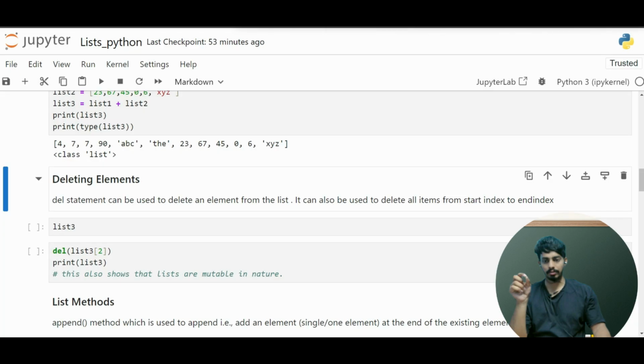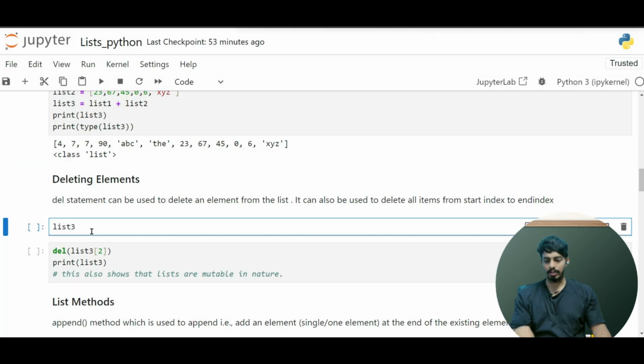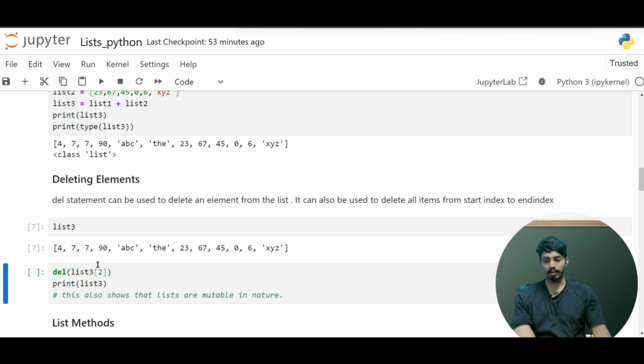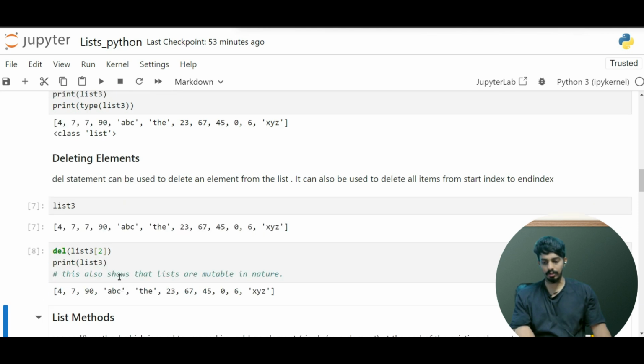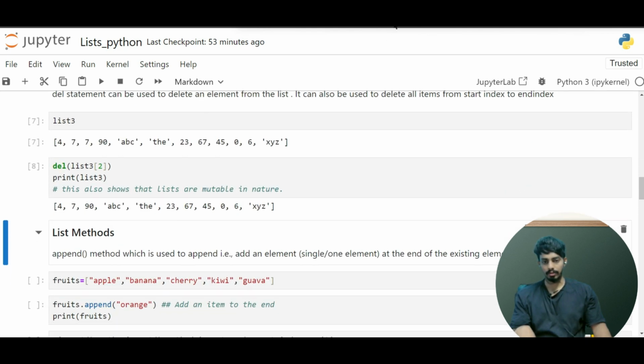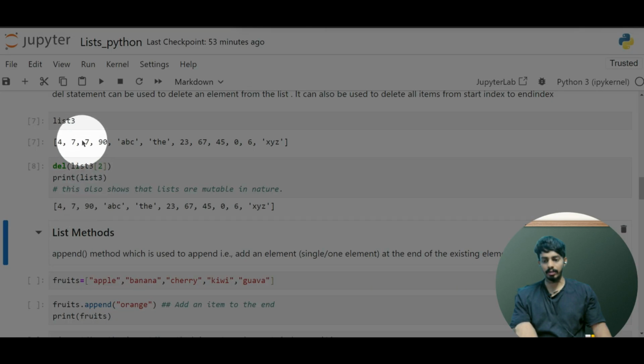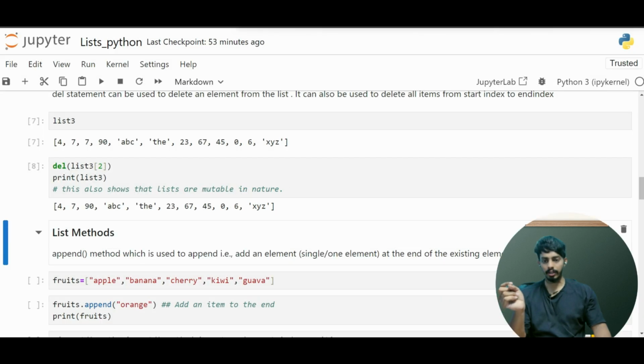Clear? So see here. In list 3 we have these many elements, and I want to delete the element present at the second index. So 0, 1, 2. In our output, this 7 must be deleted, right? Let's check. You can see here there is only one 7, whereas earlier we had two sevens. So this also shows that the list is mutable in nature. Clear? And then we'll explore some more list methods.